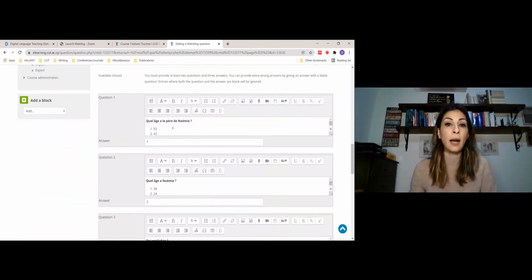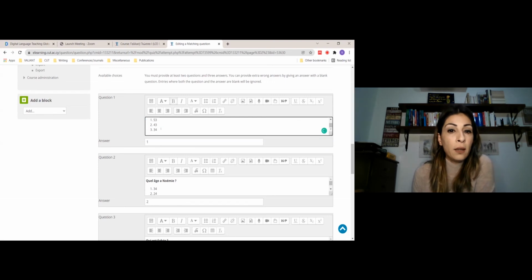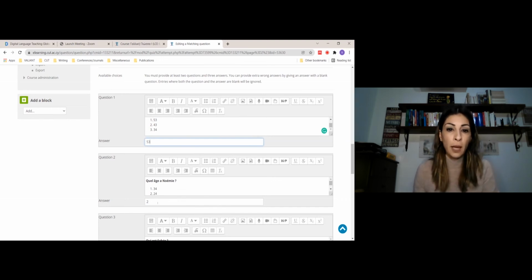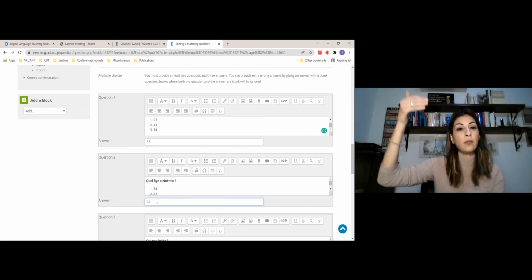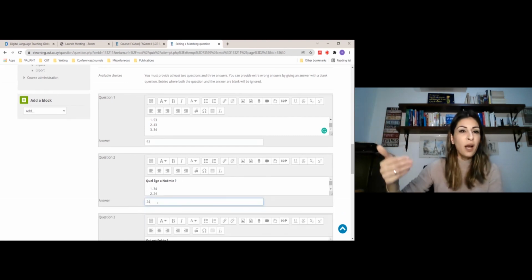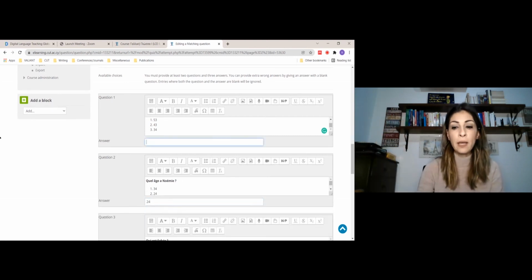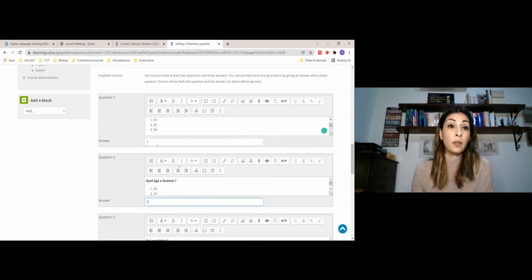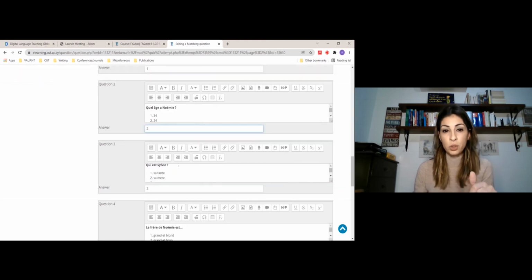And below, I have added the question and then 3 possible answers. So what appears to the student is 1, 2, and 3. And they choose the right answer. If I have added here 53 and here 24, then in the right column, the students wouldn't have 1, 2, 3. They would have 53, 24. They would have the answers. So in this way, you make a multiple choice question, and it's much easier than actually using the multiple choice question offered by Moodle Quiz, because that one doesn't offer you so many options.